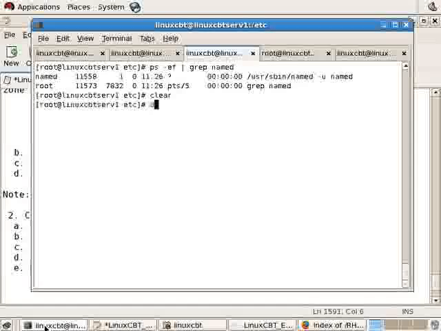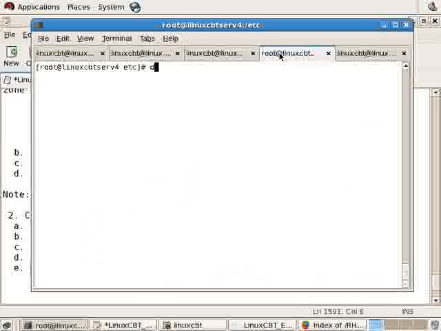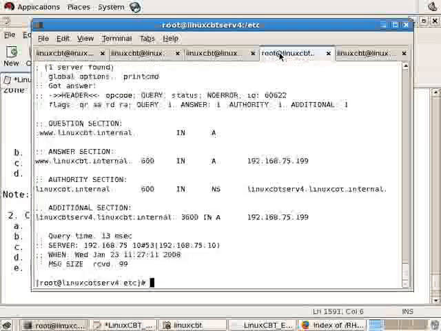So named is running; ps -ef | grep named will reveal as such. And then we'll dig from the remote system, linuxcbt-serve4, to linuxcbt-serve1. Dig @192.168.75.10 any of the records defined in the hosted zone. And there you see the query has executed successfully.